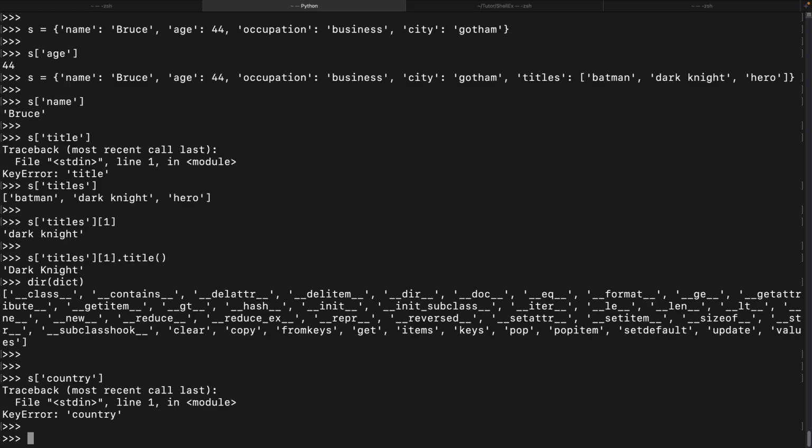Those things happen if there are exceptions, and we don't want our program to crash. Sometimes you actually expect the exception to happen, and sometimes you don't want it. In such a case, we have get. It does the same, and you see I'm retrieving age.